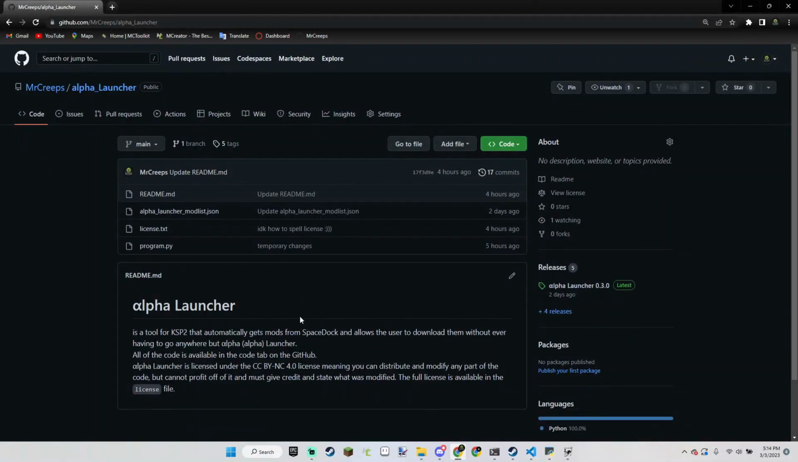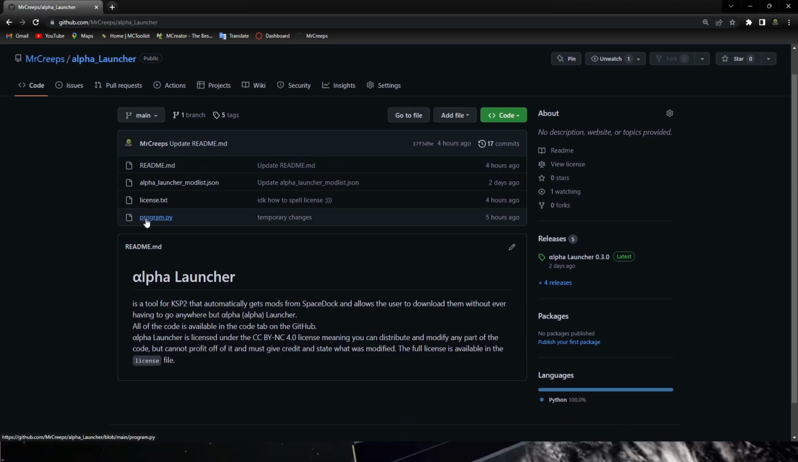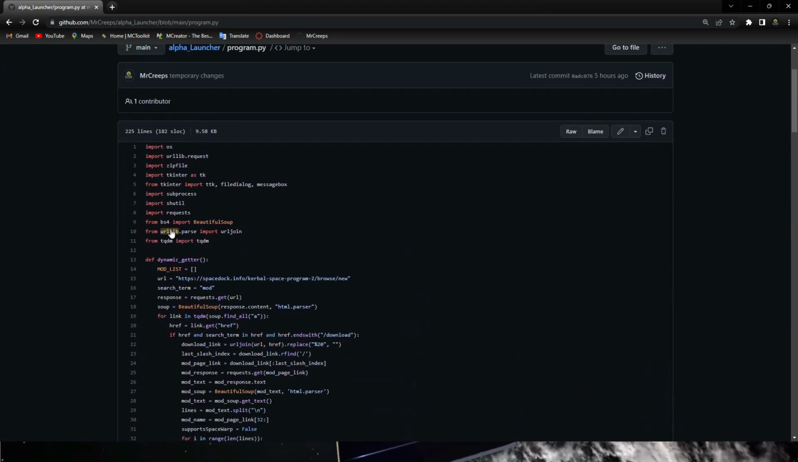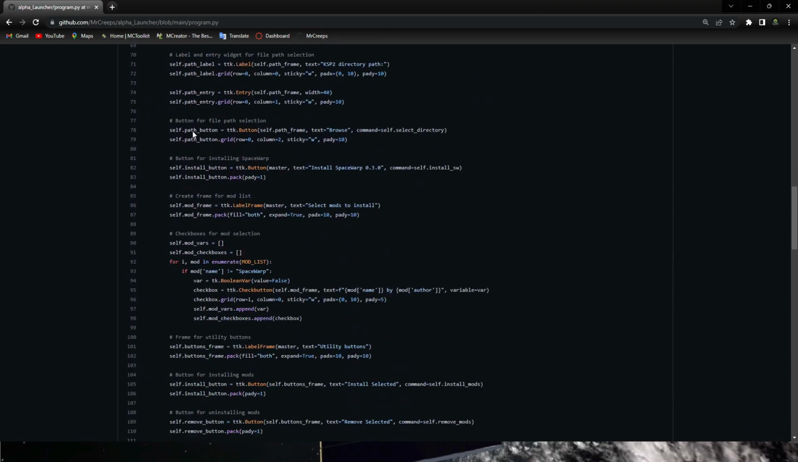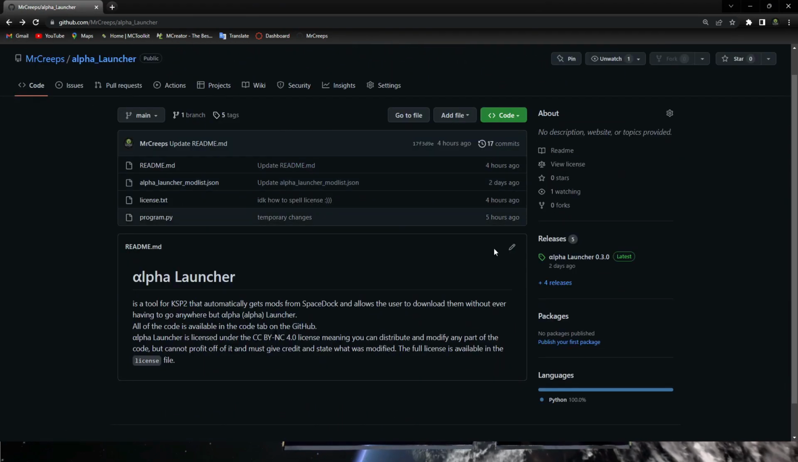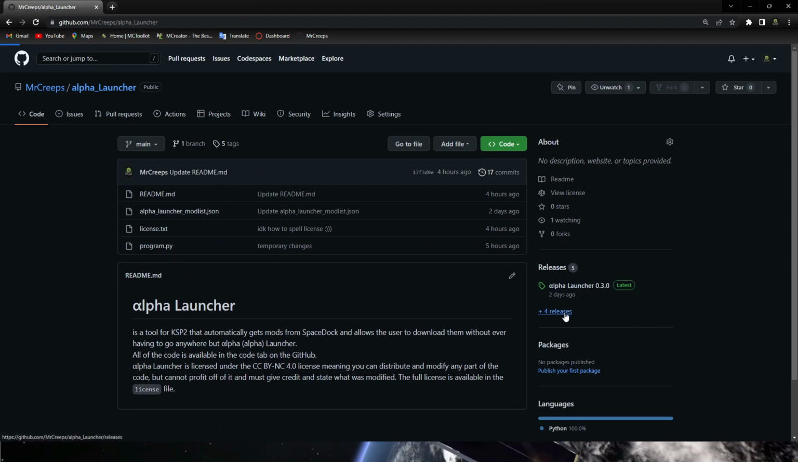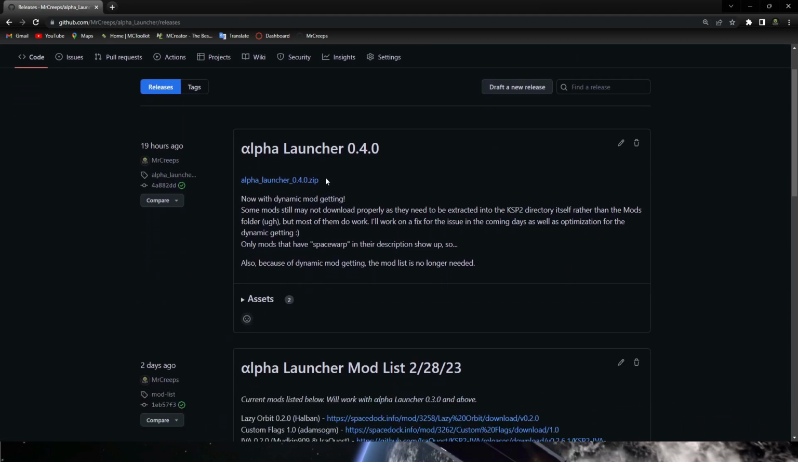All of the code is available here on the GitHub page. I'll leave that linked in the description. Program.py is the main file for the tool. And then there is the download. For some reason, GitHub still says that 0.3 is the latest version, but currently it is 0.4. I don't think I uploaded the file correctly.